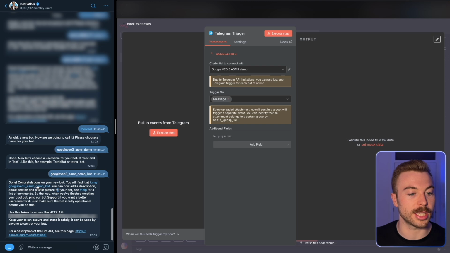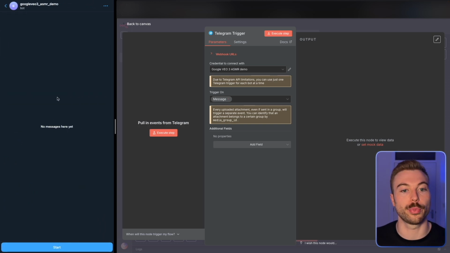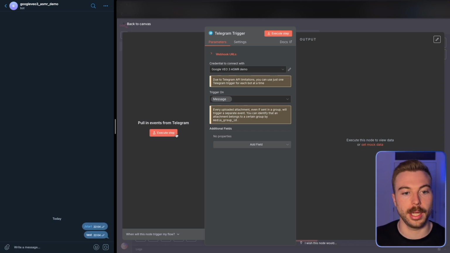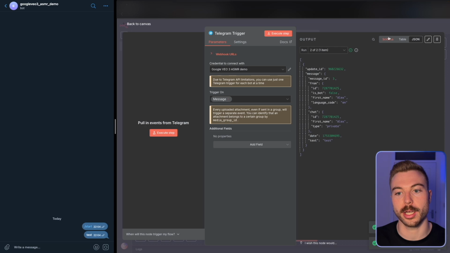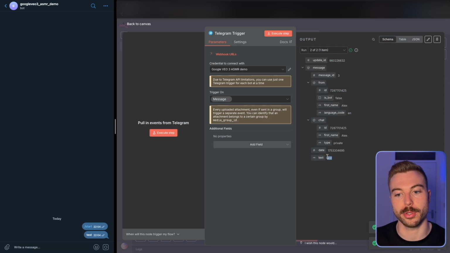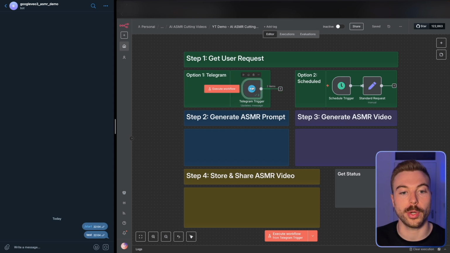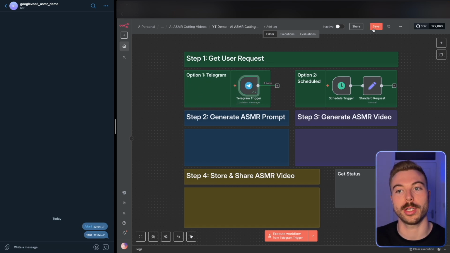What we want to do is click on the chat, and this will bring us into this new page here. So now to give it a test, we'll come down and just put test in there, do execute step, and we should get it coming through as this text down the bottom here, which is good. We know it's all working. So now we can receive the requests. We need to go through and generate that prompt.